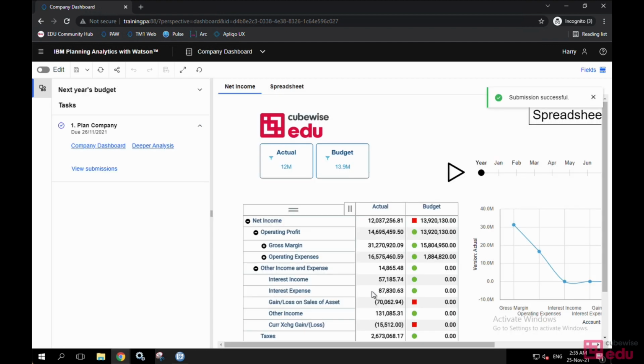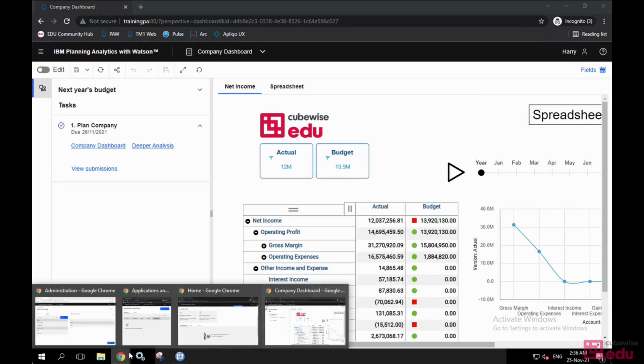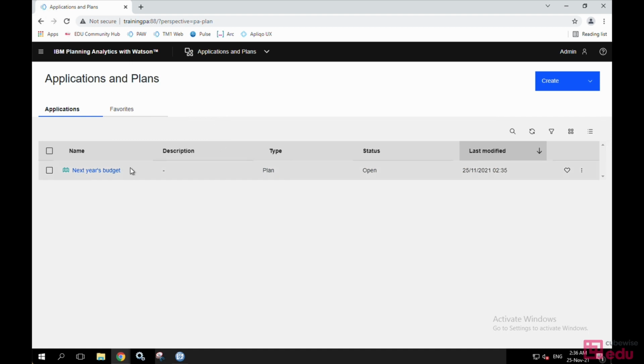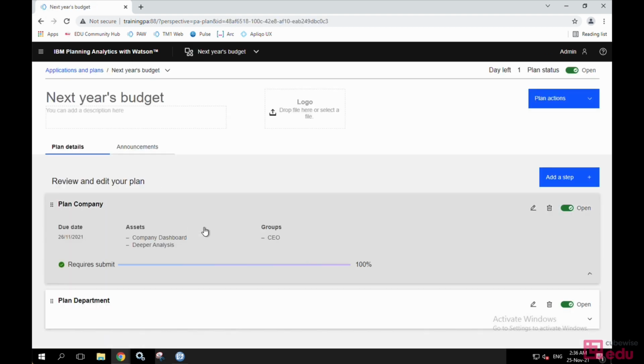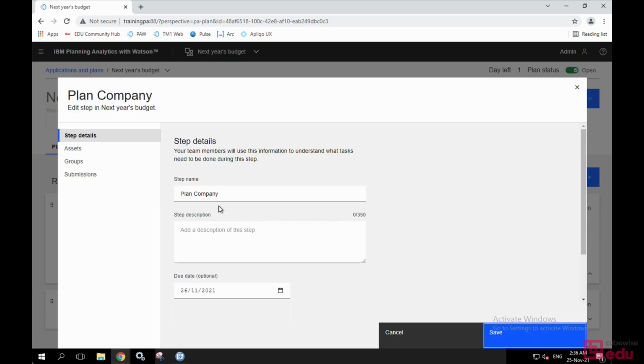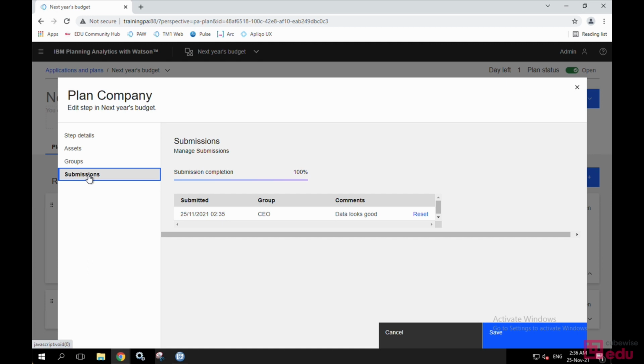Now that the plan has been submitted for the CEO, I'm going to go to the back end as the administrator to see how it is tracked. Because the CEO is the only group that's required for this step, it's at 100% and it's complete. If you would like the group to revisit the plan, head to Edit Step and simply select Reset to reset the plan.